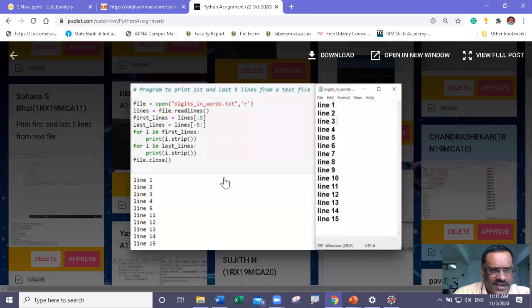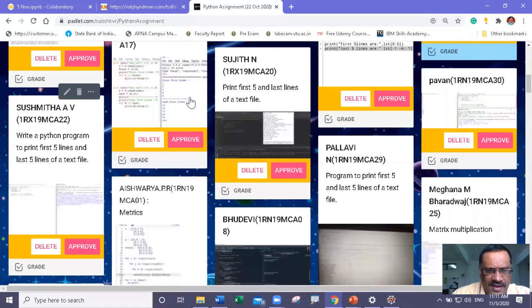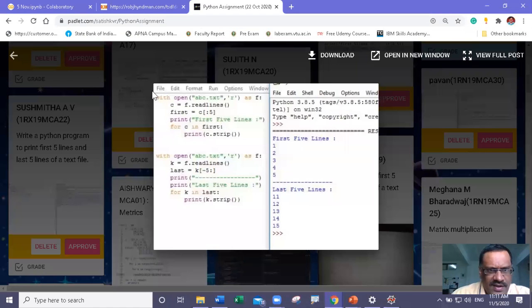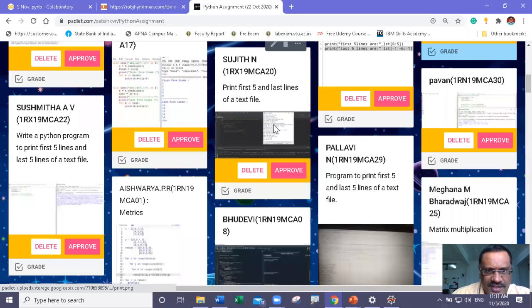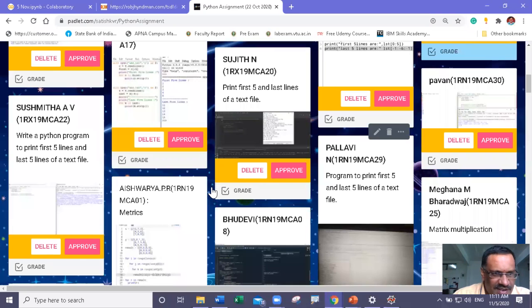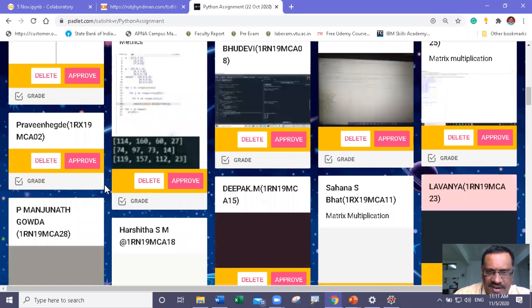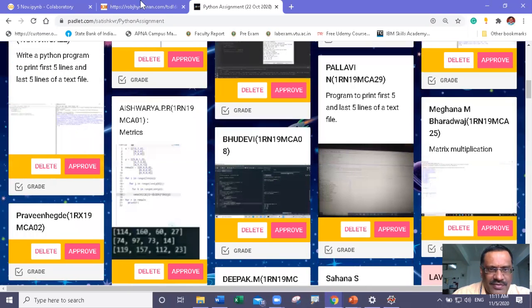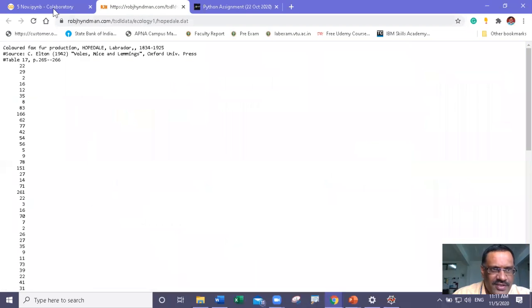Okay, that's good. Yash Kumar. Okay, Yash also has written the same way. Yes, Yash, correct. Sujit, same. You have written the same way. And many of you have written good code. I see many of you have done a very good job.